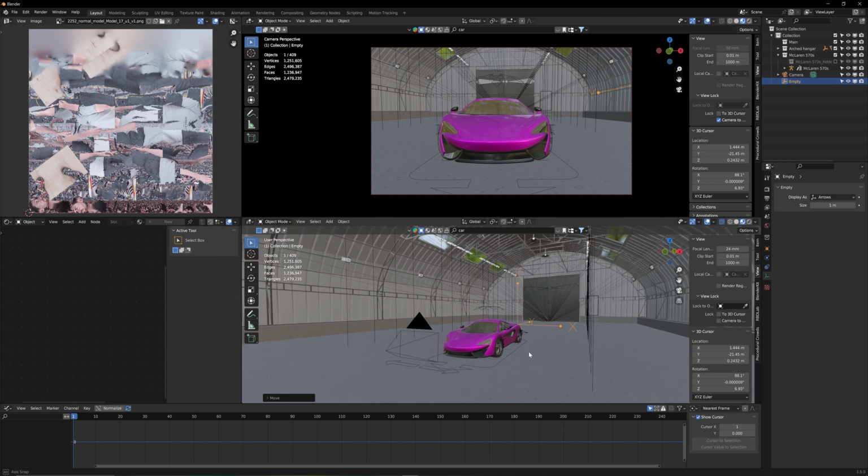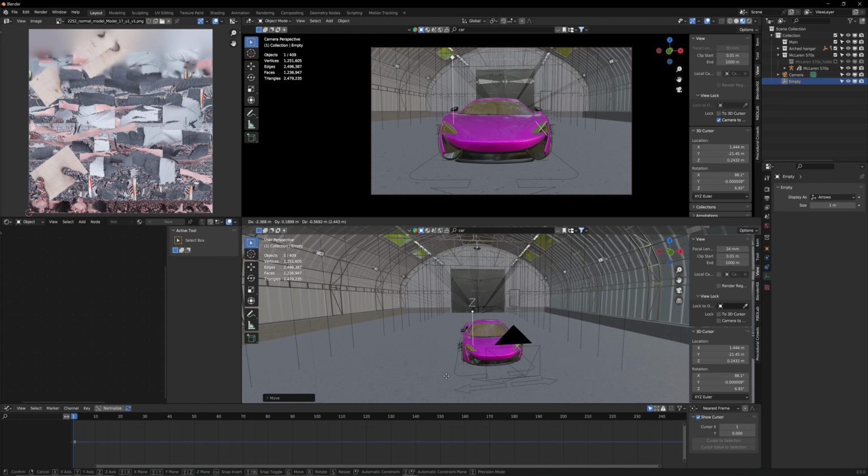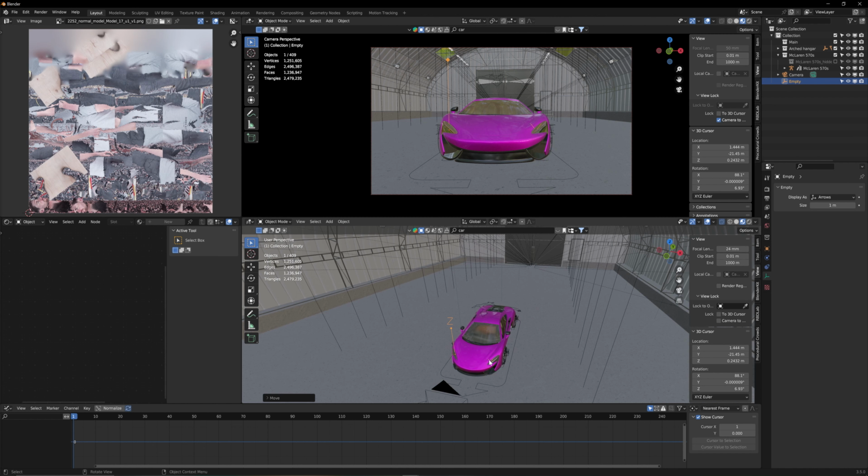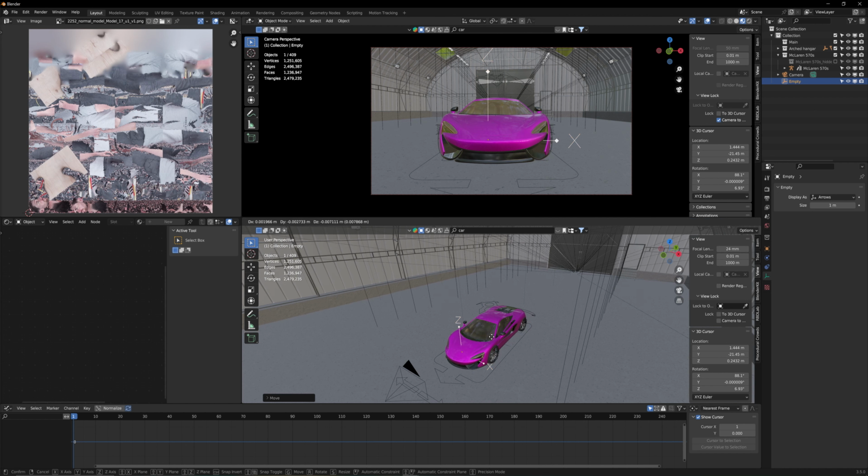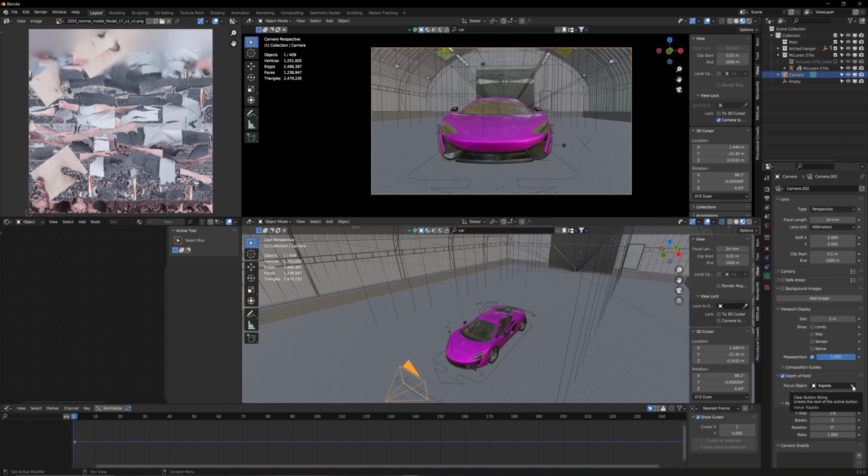So now I'm gonna bring the focus empty to the front of the car, because that's what I want to be in focus. But of course, later on you can animate it. If you want the focus to shift from the background to the foreground, you can easily do that. But now we go on our camera, remove the focus object where we used the car, and now we're gonna use our empty. Now the focus is always gonna be on the empty.